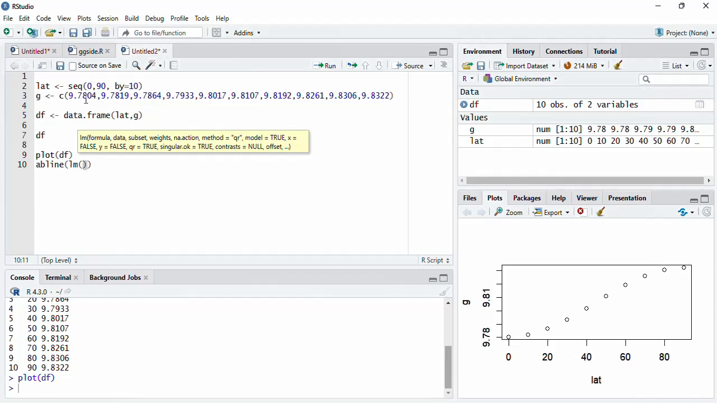This function lm is for that, and you can see in the tooltip text it requires the formula first. The formula contains g, then this tilde symbol, which is there on your keyboard above the tab button and below the escape button. The tilde symbol specifies that the independent variable will follow, and lat. We can read this as gravity is determined by latitude, or gravity, the response variable, is determined by latitude, the independent variable. And these two variables are coming from the data frame df. And this is sufficient for that.